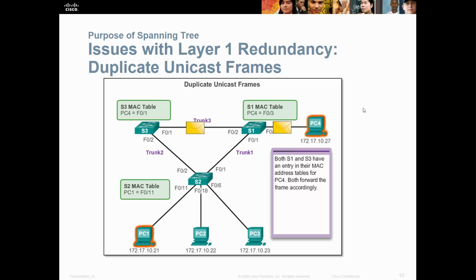Here we go. This is an example of a duplicate unicast frame. So switch 1 learns the MAC address for PC 4. It realizes it's on port 3. Here PC 4 is on MAC 1. And you can just see how the MAC address for PC 4 is going to be on different ports.